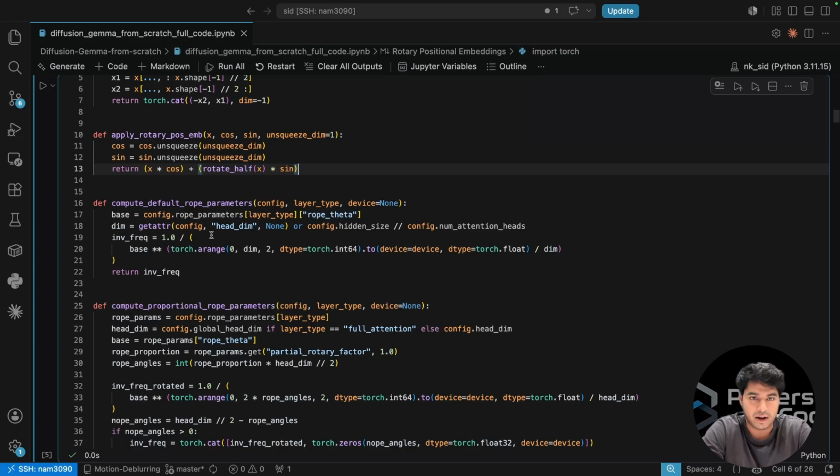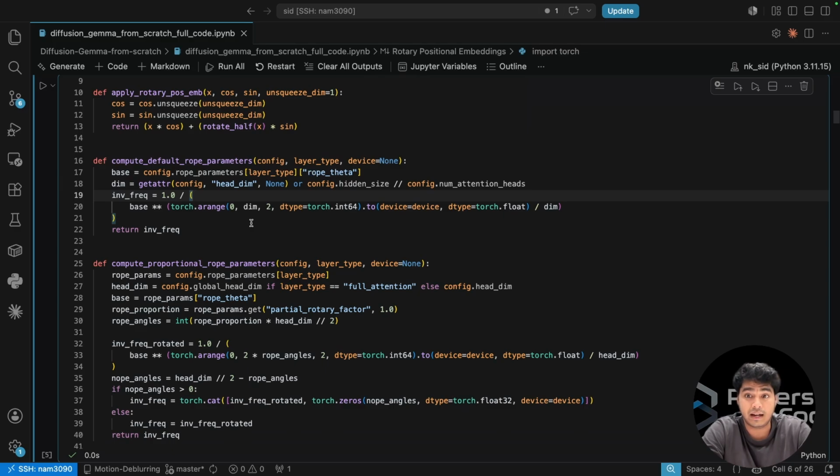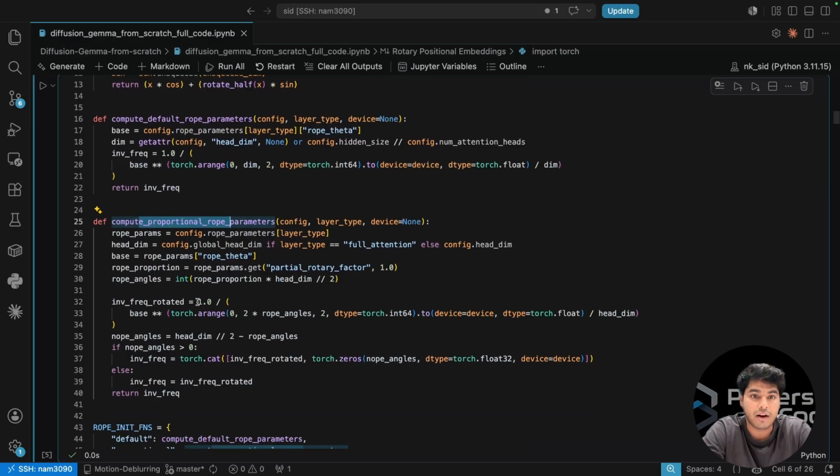We'll see that when we define the model. Now, we have a code for computing the default rope. That's what is used by certain layers in the diffusion Gemma model. And then we have a code for computing the proportional rope. We compute the number of rope angles, and the rest of them are nope angles.